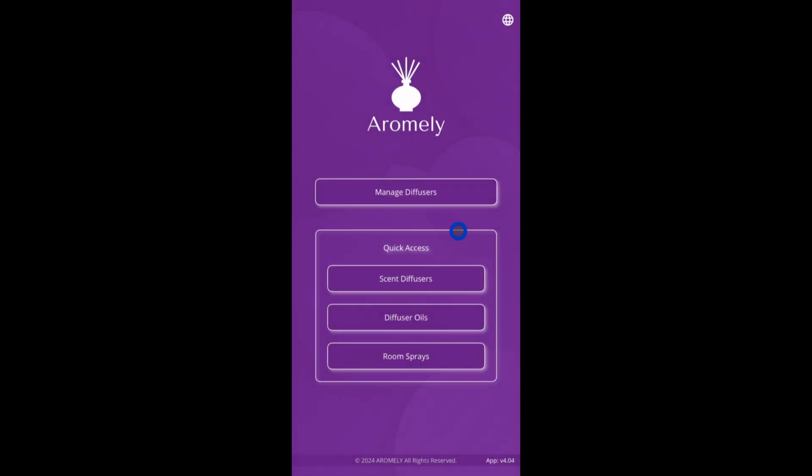On the homepage, you'll find quick access to our diffuser models, oils, and room sprays. You can also switch languages by tapping the world icon at the top right corner to toggle between English and Spanish.